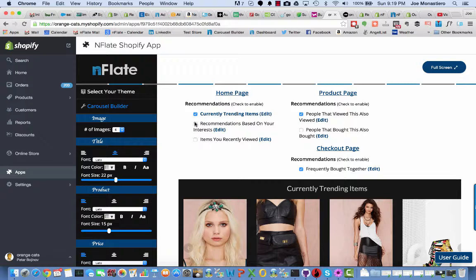If you want to change these, you can add 1 and remove 1. You can have all 3 on one page. You can have all 6 enabled in any combination of those. So right now, you can see that I have 1 enabled for each page.